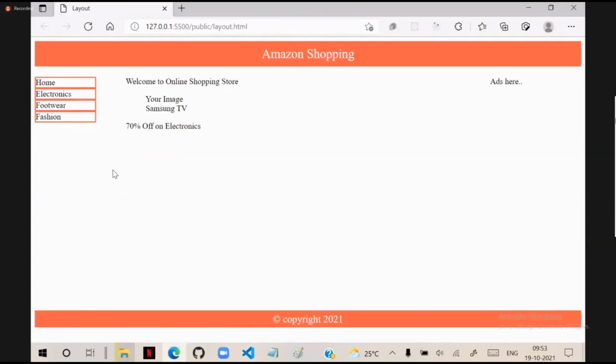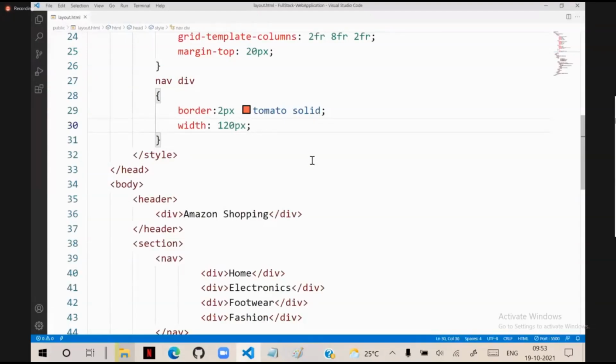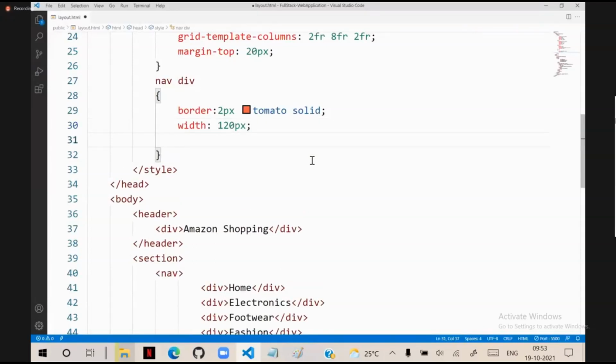One more point is, every div is attached to each other. Below every div, I want some space. Tell me how to give it. What option do I have to use? Padding is the space between the content and border. So which one do we have to give? Good, margin bottom.